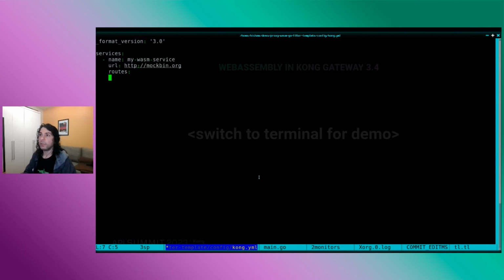If I keep talking while I type, I'm going to get things confused more. But name my wasm route, paths. I'm just going to make it standard. So this would be a very basic, but actually complete Kong configuration with one service, one route, and everything gets proxied over to mockbin, right?